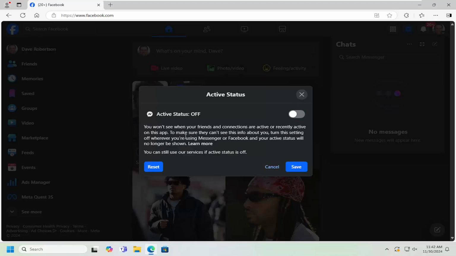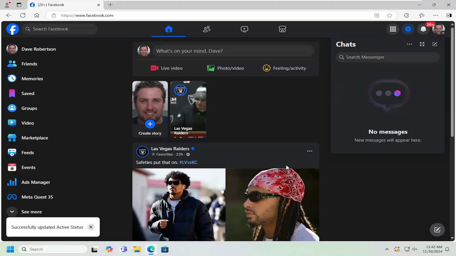So your friends and connections will not see when you are active on the app. Select save, and that's all you have to do. So pretty straightforward process, guys.